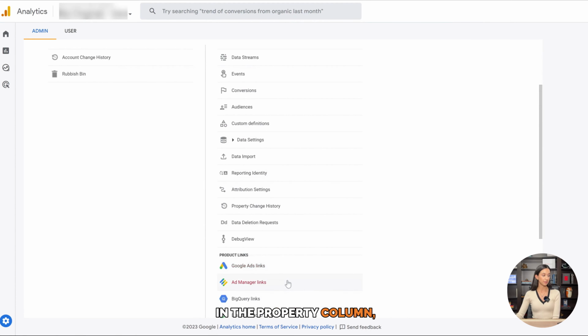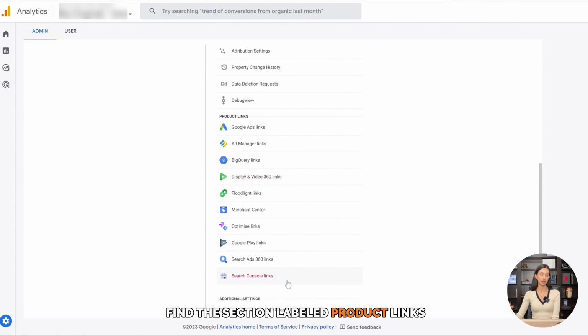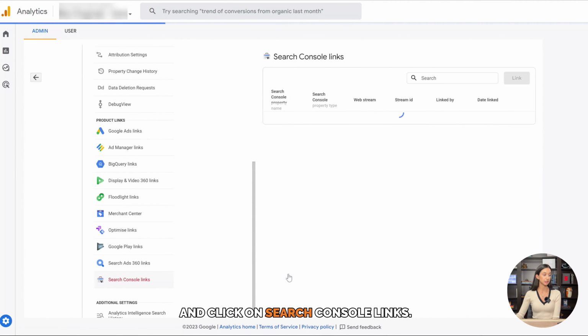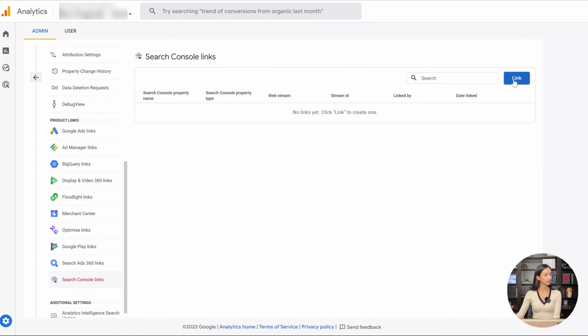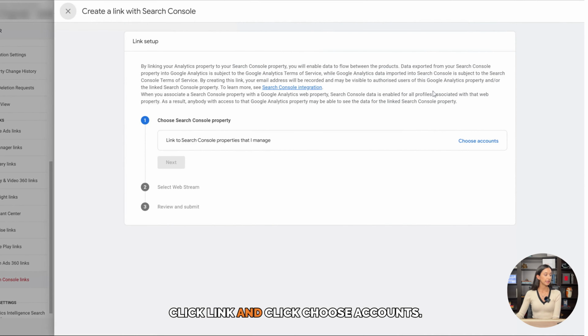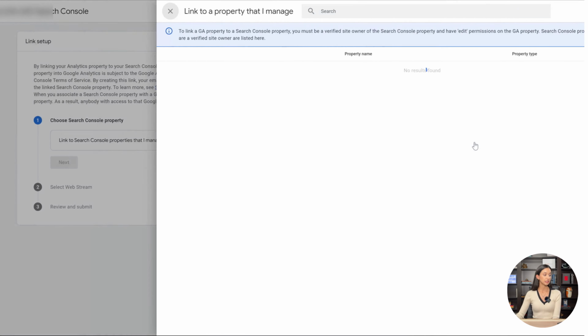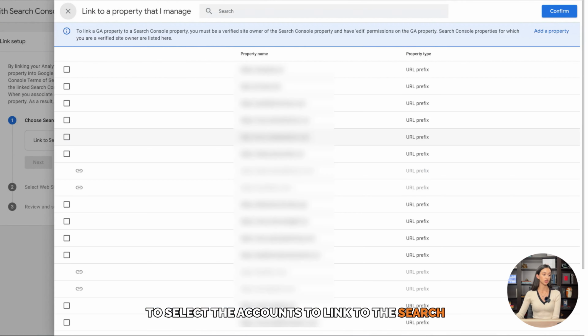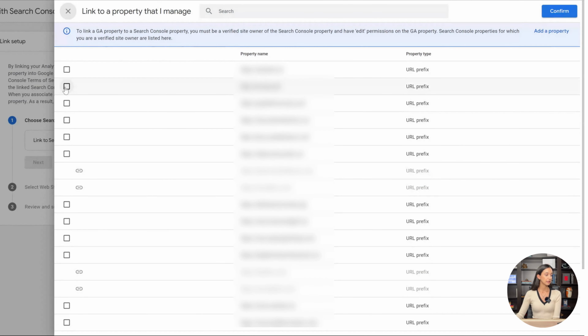In the Property column, find the section labeled Product Links and click on Search Console Links. Click Link and click Choose Accounts to select the accounts to link to the Search Console properties that you manage. Now select the accounts and click on Confirm.